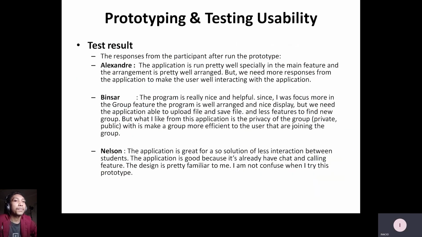The response from the participant, like Alexander, says the application runs pretty well, especially the arrangement of the features, which is pretty well arranged. The arrangement is good, but we need more responses from the application, or he needs the application to be more interactive. And then Binsa says the program is nice and helpful since it focuses more on groups, so it's a nice display. Application privacy: he wants private application privacy, public and private, efficient. So he says this group is already efficient.